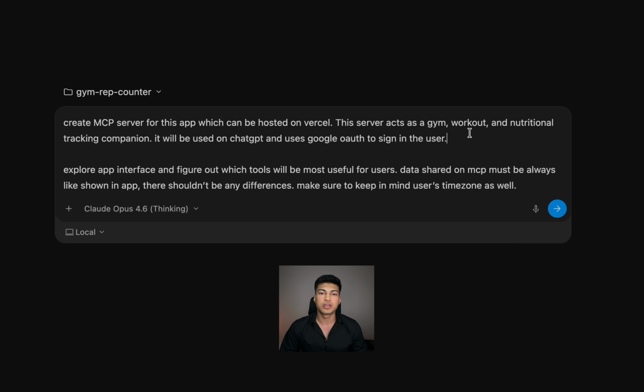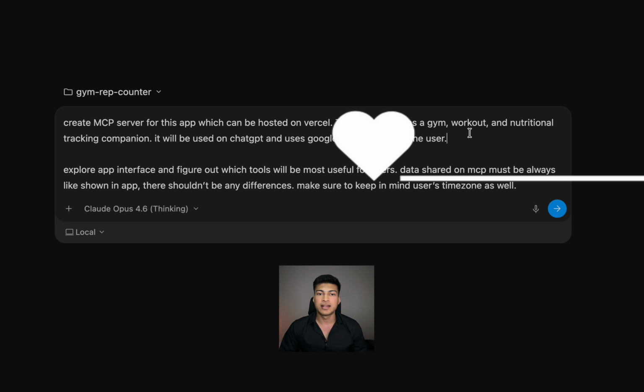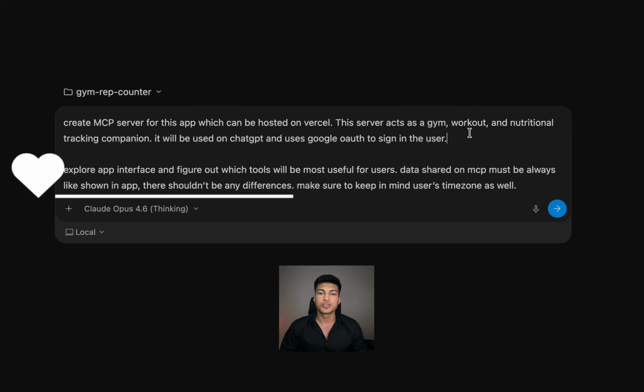So it will check out the whole code base and it will do its thing. It's not always the best idea. You might want to define exactly what tools you want to create, but this is a fairly simple app, so I'll just go with this. And then data shared on MCP must always be like shown in the app, and there shouldn't be any differences. So we want the data to be consistent, not like it shows the kg in the app and on ChatGPT or the MCP client, the MCP server returns the weight in pounds.